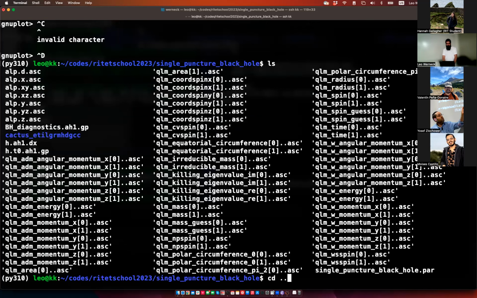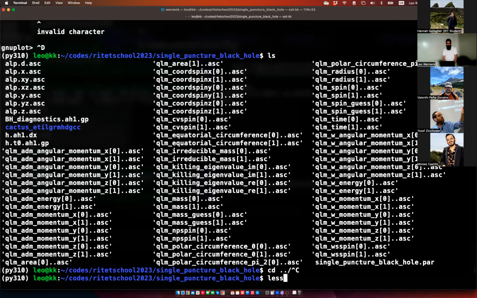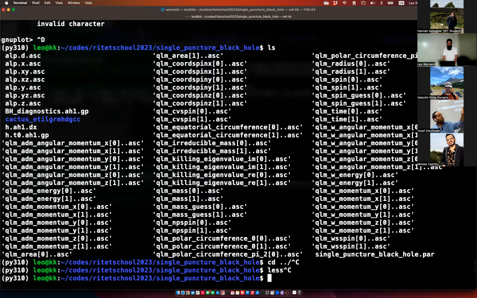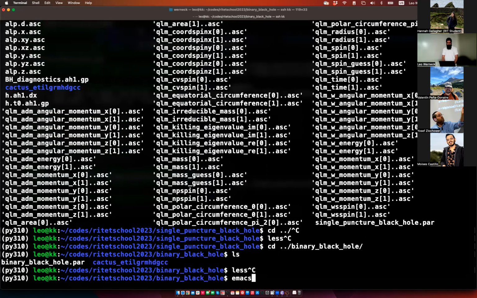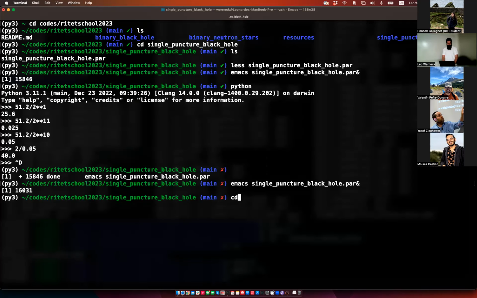So yeah, and then of course you have all the files for the spin and the momentum, and you can use this to do a series of plots. Right now we only have 1 point in each of these plots because it's just the things at iteration 0. But this would give you time series of a bunch of scalars that are very useful. So now I'm just going to quickly go over the binary black hole parameter file.